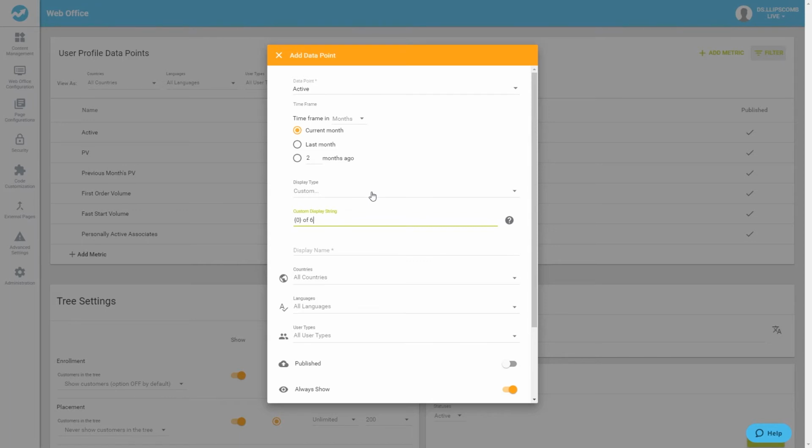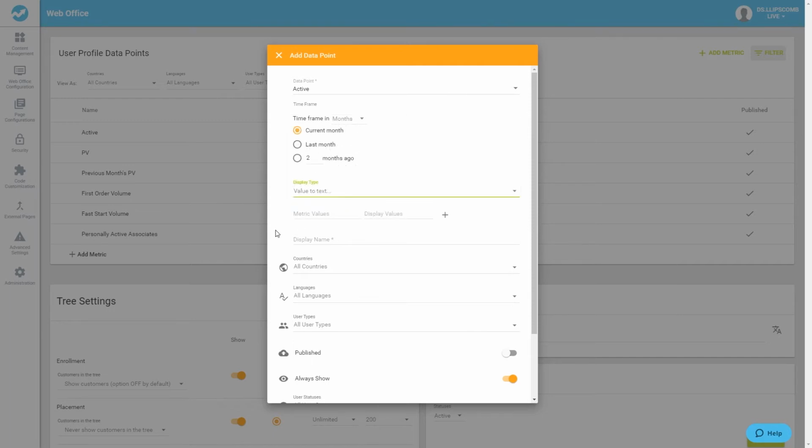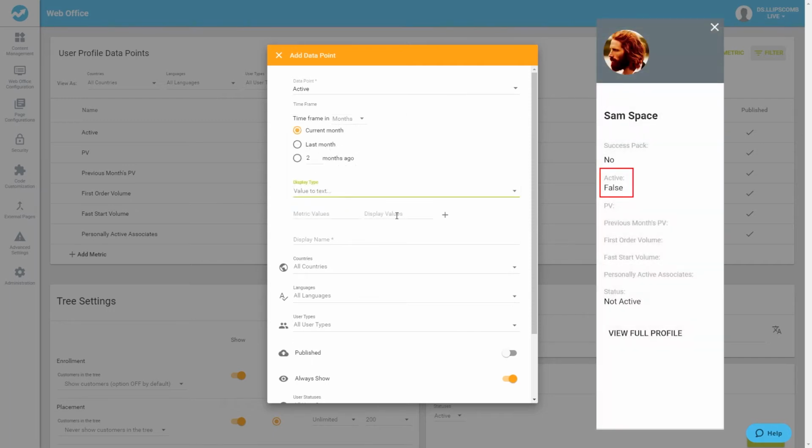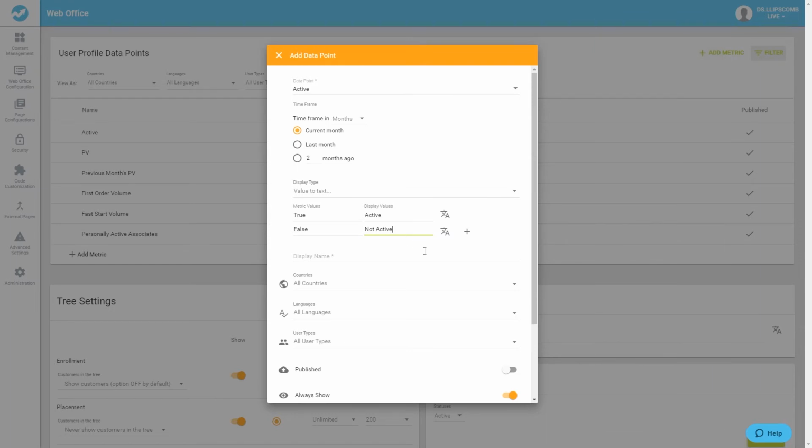When value to text is chosen, the metric and display values text entry fields appear in the pop-up, allowing you to enter the metric data displaying in the web office and place it in the metric values text field, overriding this display with your preferred entry in the display values text field. Add the display name that will show in the Profile Quick View.